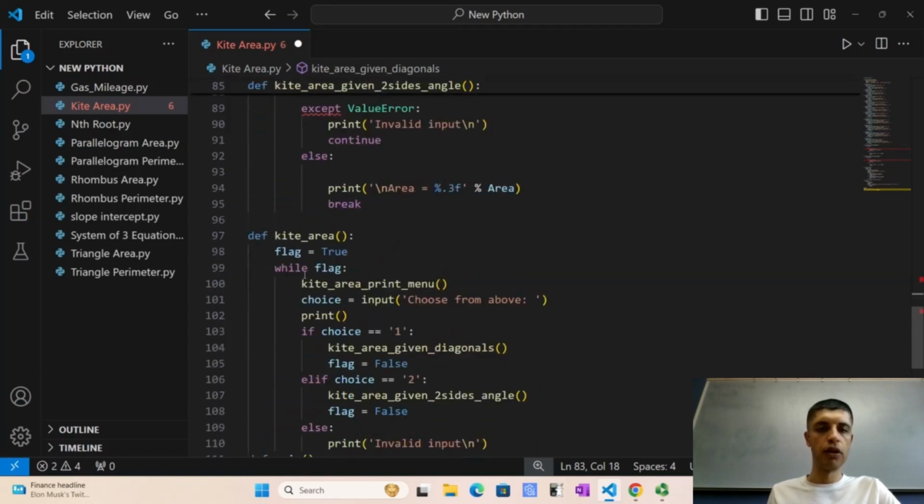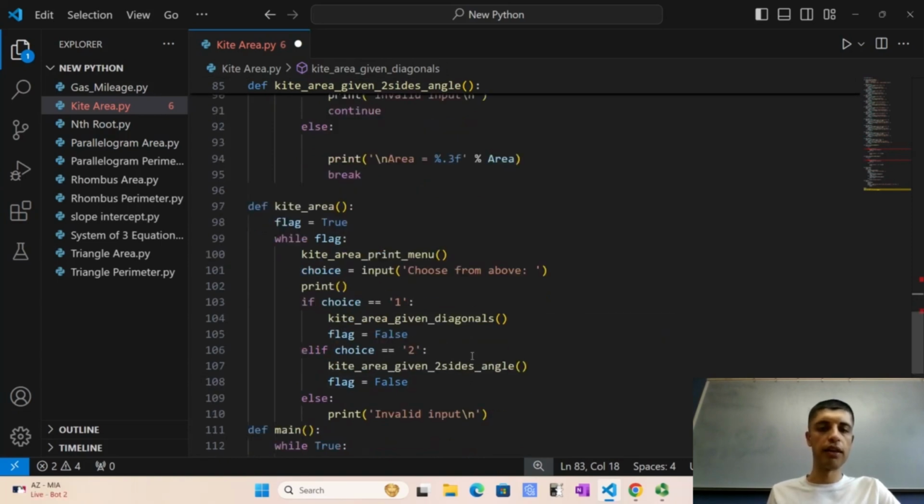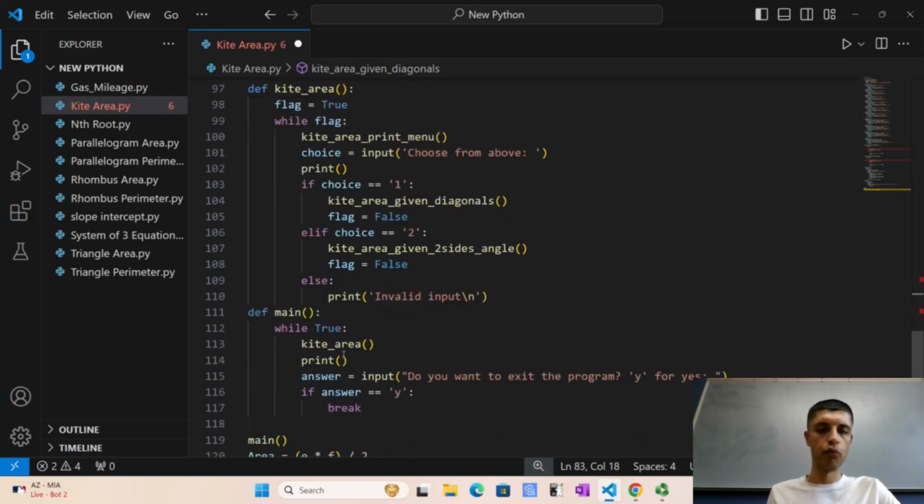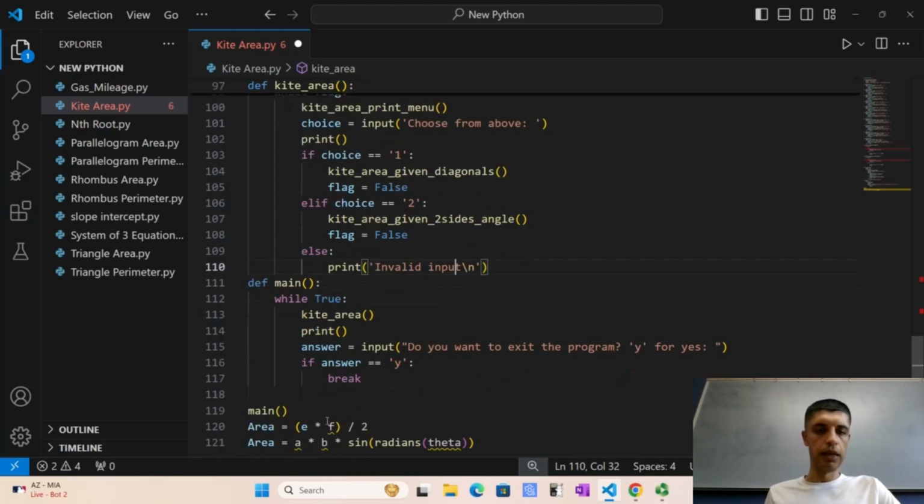And in our main function, well, this is the main kite area function here. We will call the first function if choice is 1, set flag to false, and then the program exits. Or if the user chooses option 2, we call the second function, kite area given two sides and an angle. And then we set flag to false, and we exit the program, if the user chooses to do that or not. In the main function, we call this kite area function here. That's the main function of the kite. And then it'll call that function, it does all the calculations, prints to the user, and then if the user chooses to do so, it'll exit the program or not. And then lastly, we call main.